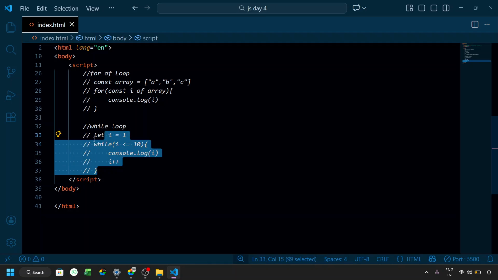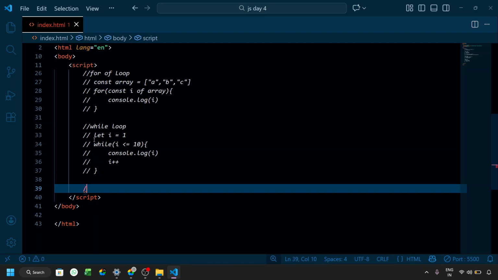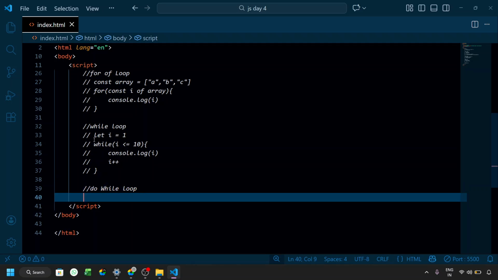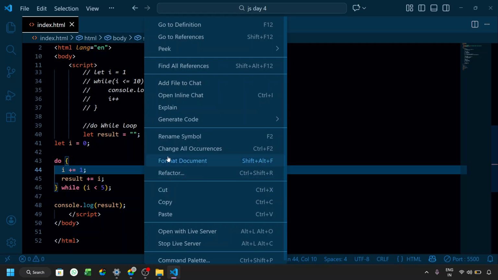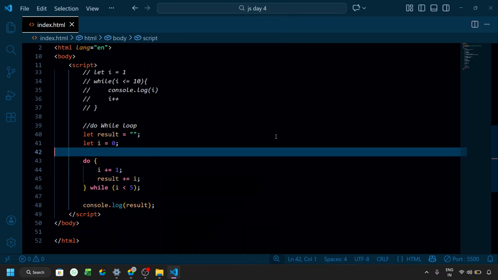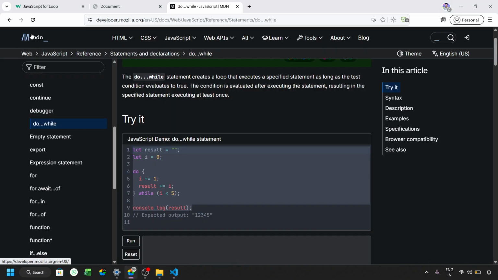Guys, you can also refer to the MDN web documentation. Nobody remembers everything, and all the programming language syntaxes are different. So you can also refer to the MDN web documentation, which is a standard developer documentation for these languages: HTML, CSS, and JavaScript. And here we can see it is printed from 1 to 5.